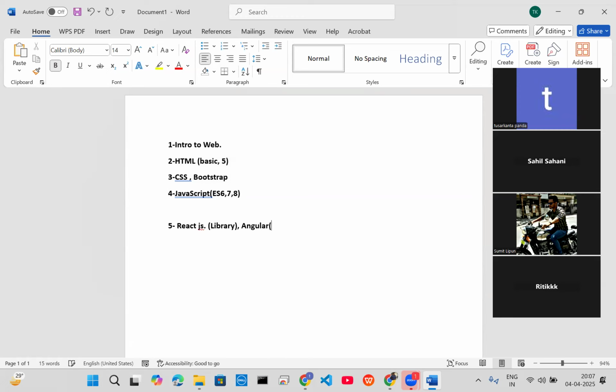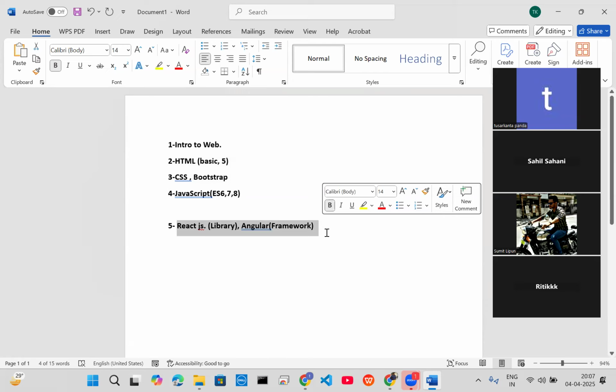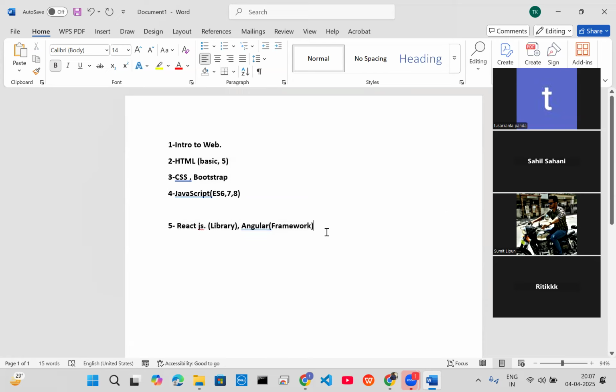It is the framework. I will teach you all the things. There will be no problem. I'm currently showing you the syllabus, what I am going to teach you. So in the last part, it is React.js and Angular. I will teach you the React.js part. No need to worry about the Angular part. I will teach you in future.